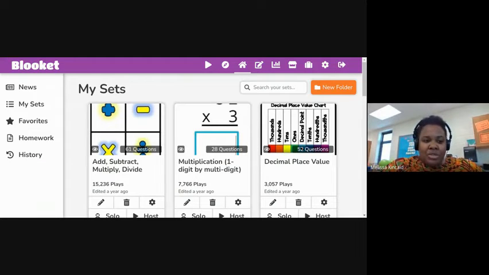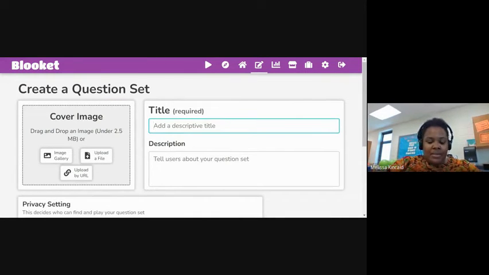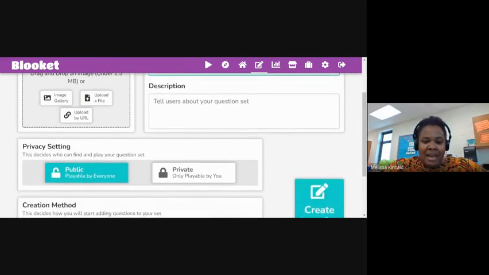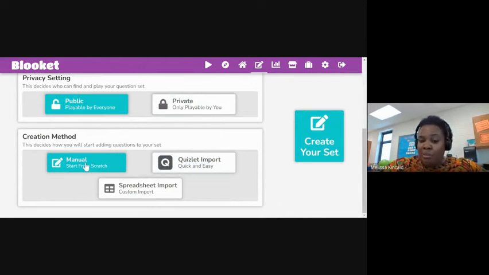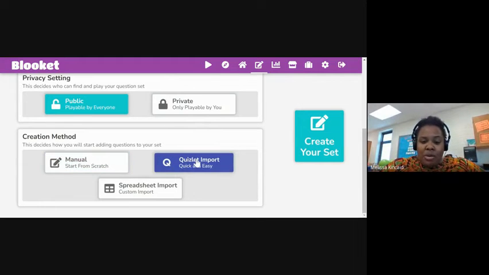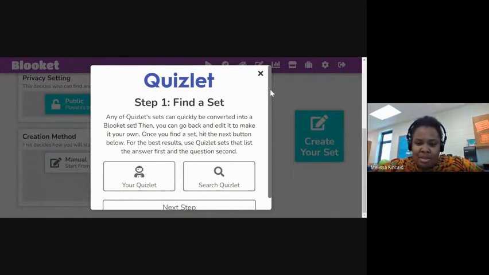So let's say that I'm trying to create a new set. I'm going to come up here to my Create tab. I'm going to type this multiplication. And then I'm going to say that I want to import from Quizlet. Now I could put it manually if I wanted to, but I don't want to do that all again. I just want to take it from Quizlet. So I'm going to import it from Quizlet, and it is so super easy. Okay, so I'm going to press import from Quizlet and then create your set. Sorry about that. I missed a step.